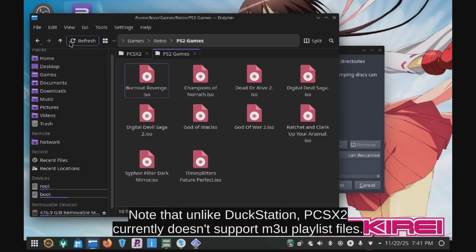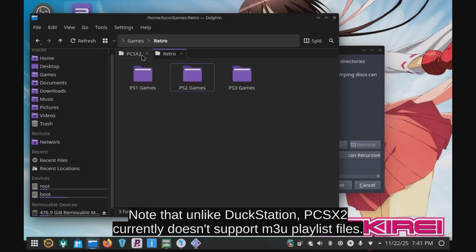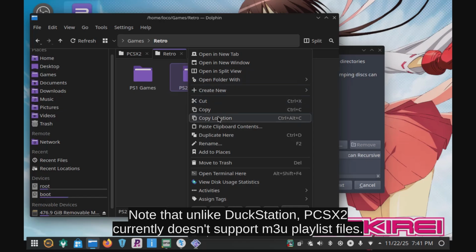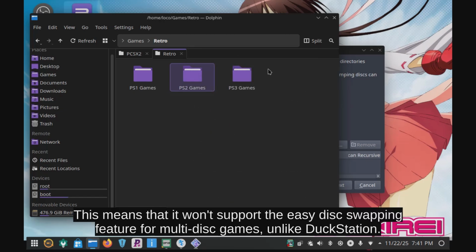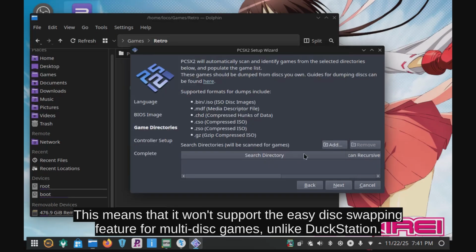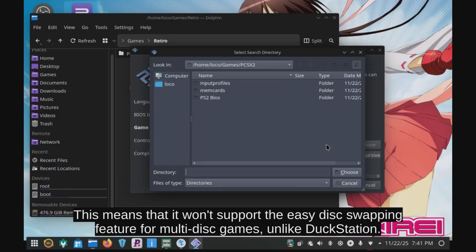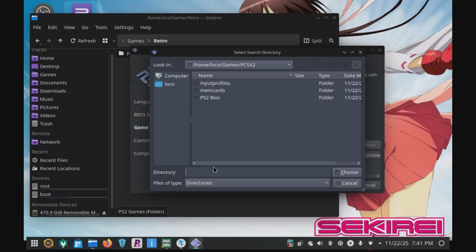Note that, unlike DuckStation, PCSX2 currently doesn't support M3U playlist files. This means that it won't support the easy disk swapping feature for multi-disc games, unlike DuckStation.